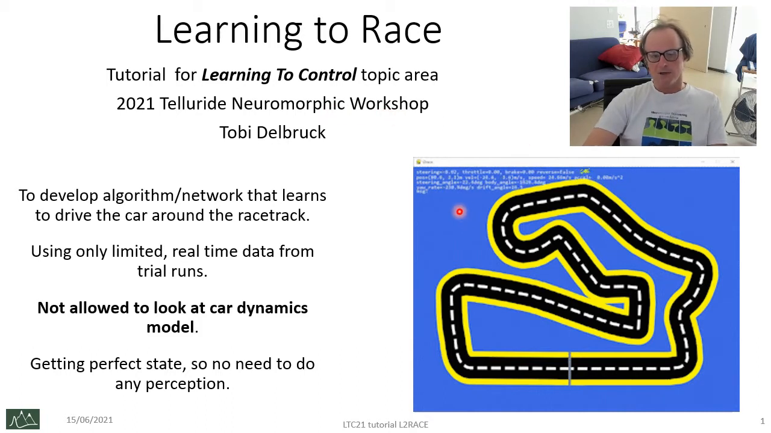The idea of this topic area and this particular project area is to develop an algorithm, including a neural network, that learns to drive a car like this one here around the racetrack using only limited real-time data from trial runs. You're not allowed to look at the car dynamics model, and you get perfect state, so you don't need to do any perception.